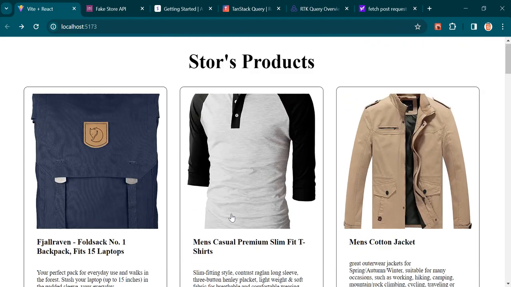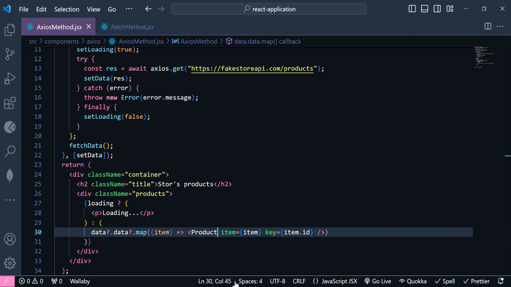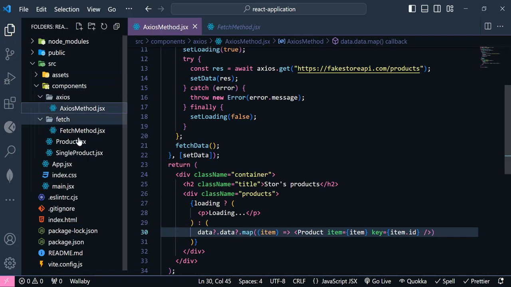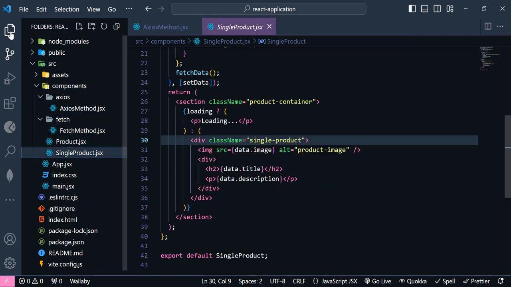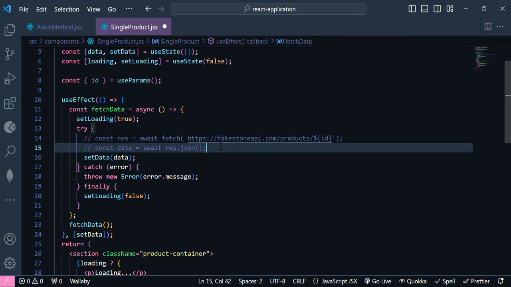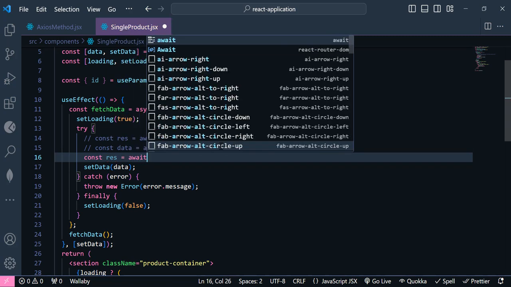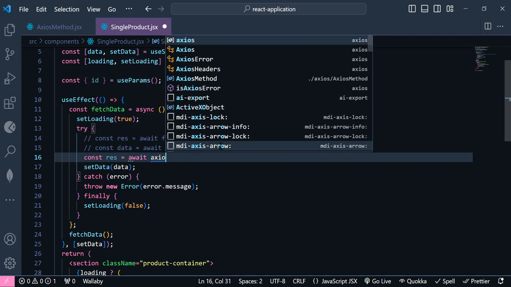Okay, now let's work on single products. So I'm gonna open this here, but this time I'm gonna open the single product, and I'm going to comment out this one. Instead, let's write response, which is equal to await Axios.get.